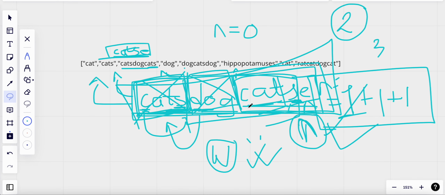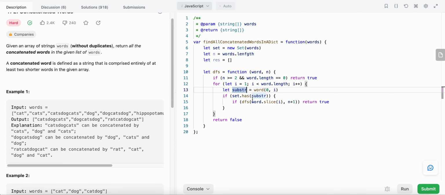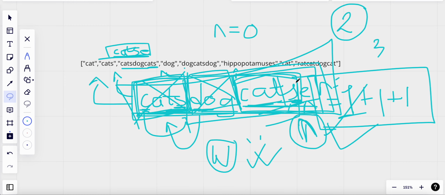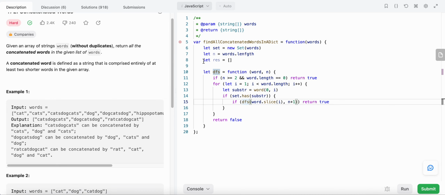So now our substring would be cats instead of cat, and then since we found our substring cats in the set, we slice our word at index I, and at that point, where we have found these cats, we have no more characters remaining in the word, right? So after we slice it, the word here is an empty string, and the value of n is also greater than or equal to 2, so it returns true.